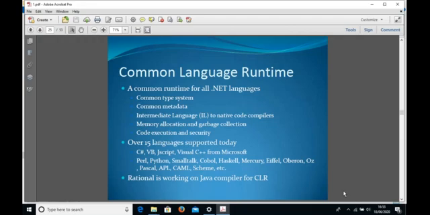The CLR also handles memory allocation and garbage collection. Do you know what garbage collection is? Friends, garbage collection means the unwanted data. Unwanted data are stored in unwanted locations, so garbage values are stored inside garbage locations. In the .NET framework, after certain times the unwanted files will be automatically deleted. They are called garbage values.